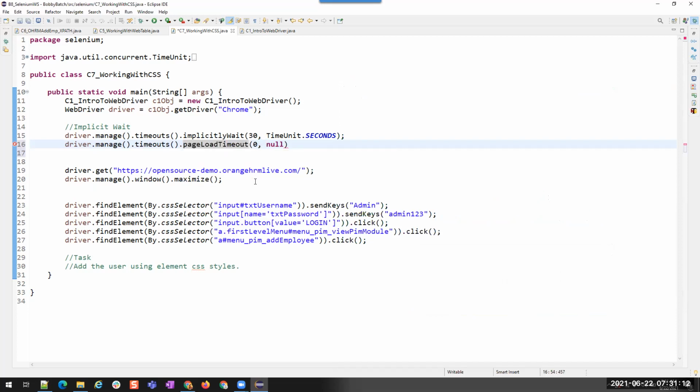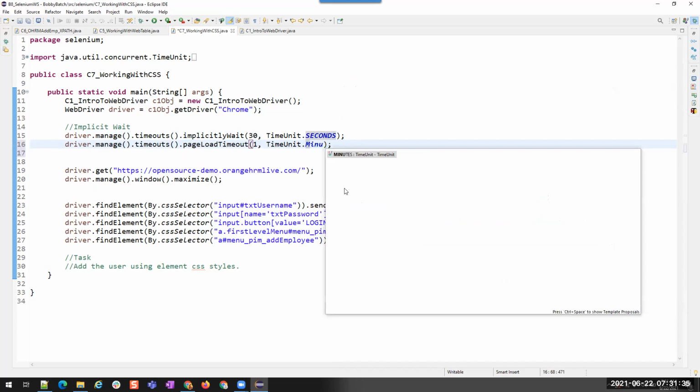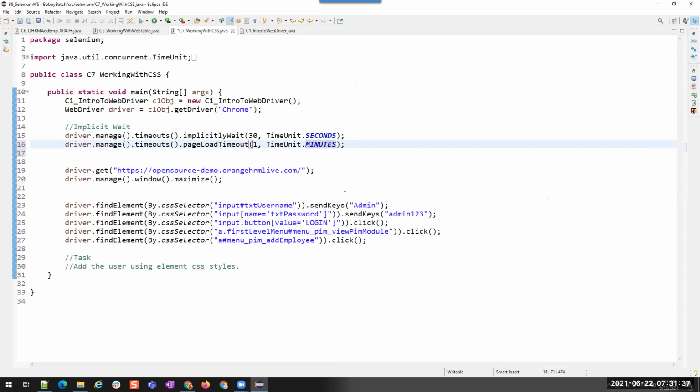Generally we will give this as 60 seconds. Okay, and this is also seconds, so I will use time unit dot seconds. Or 60 seconds is nothing but a minute, right? So I can make it 1, and instead of seconds I can make it minutes, 1 minute. Understood? Is that clear?